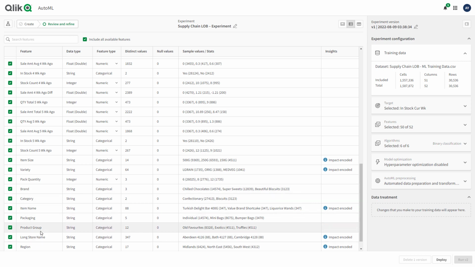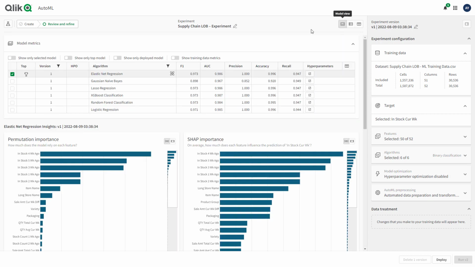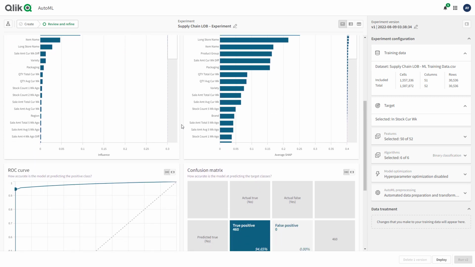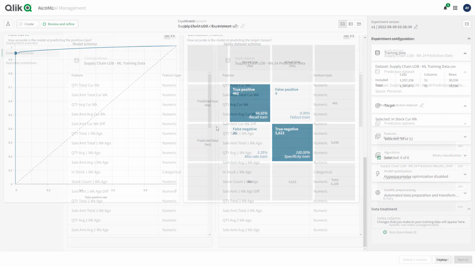We've chosen what we want to predict, which in our case is whether an item is in stock or not. I can also provide some additional configuration, such as model optimization and pre-processing steps. Now, this model can be further refined, and we can take it through multiple iterations until it's ready to be deployed. And all of this is done in our simple, easy-to-use, no-code interface.